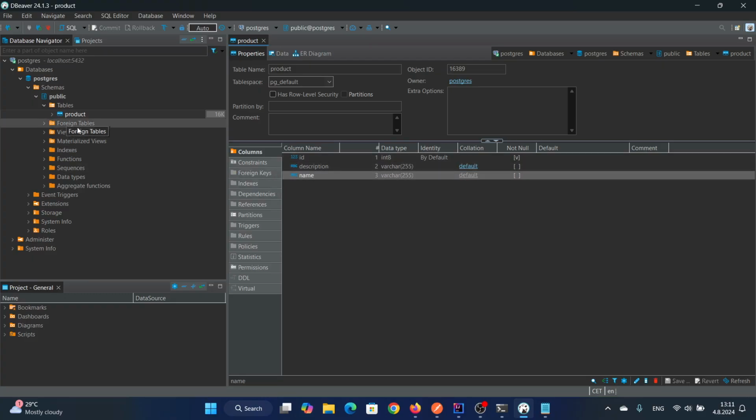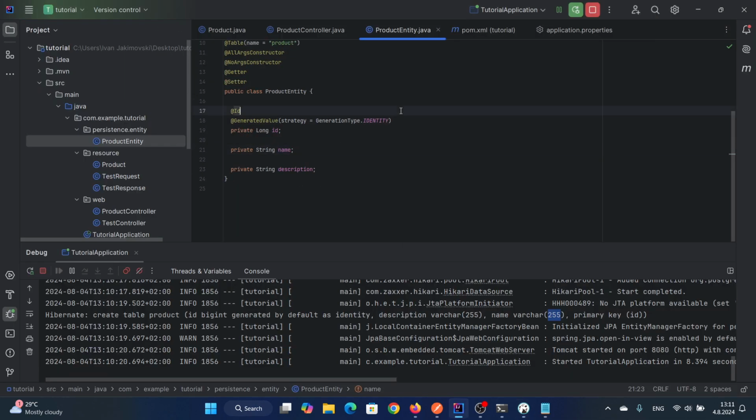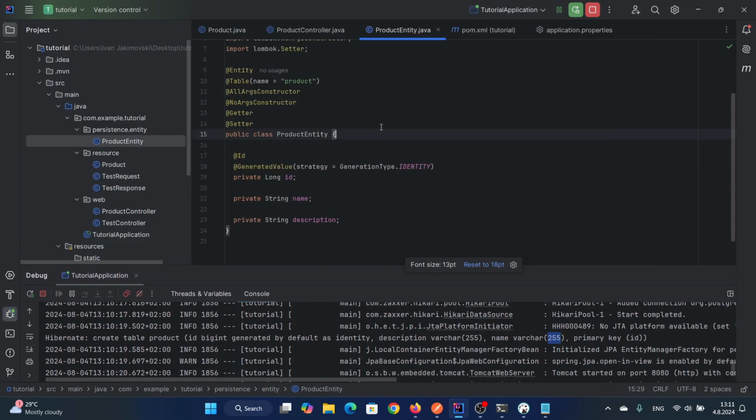So we successfully created our first entity that also was created in the DB, and now we can use this entity. But in order to use this entity, we would need a repository, and in the next video we're going to show how we can use a JPA repository to work with our entities. But that's going to be it for this video.